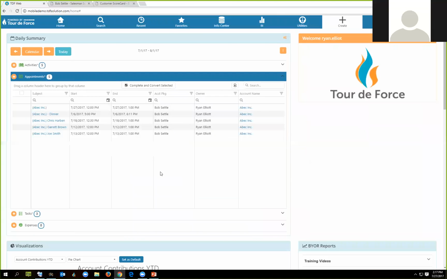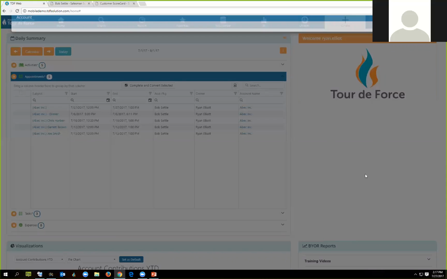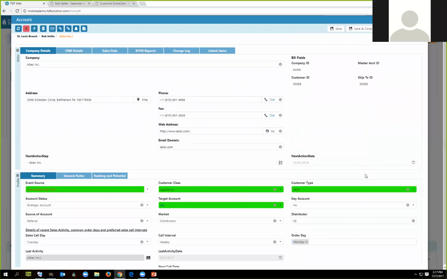Now, when you look at this and you say, okay, well, that's great. You've got your list of appointments. How do I, I want to look at the account. I want to see what's going on. You can certainly do that by simply clicking on the account hyperlink. And this brings back the account details. So you've got your customer name, your address and phone number, all those different things.